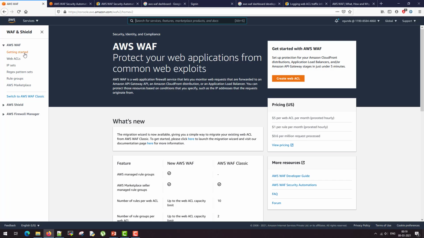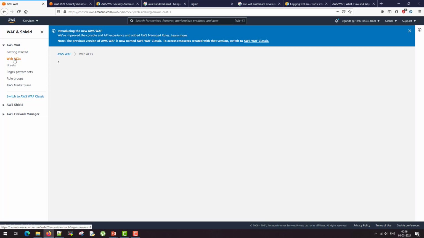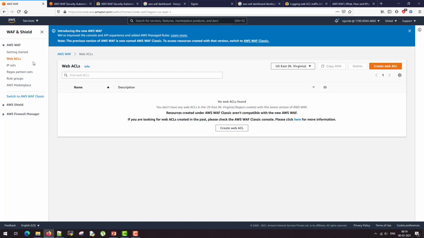So under AWS WAF, you have sections like Getting Started, Web ACL, IP Sets, Regex Pattern Sets, Rule Groups, and AWS Marketplace. Now the very first thing is to understand what exactly a Web ACL is. You can relate a Web ACL to a set of rules that you are going to use to protect your application. The very first step is to create a Web ACL before you can proceed further.